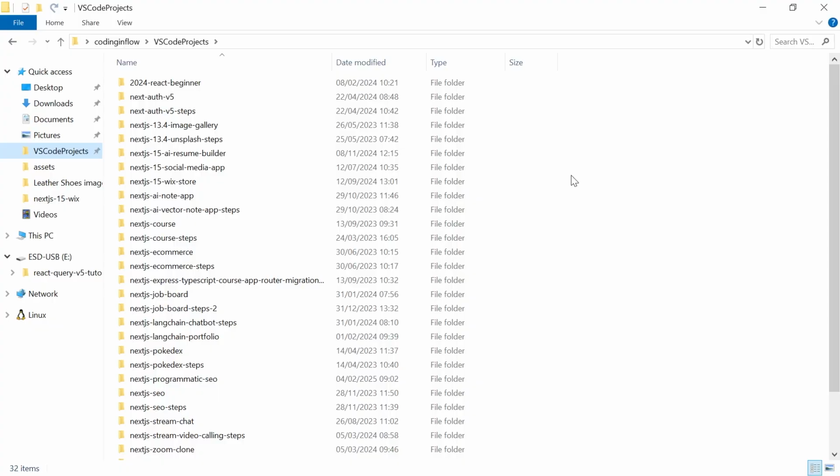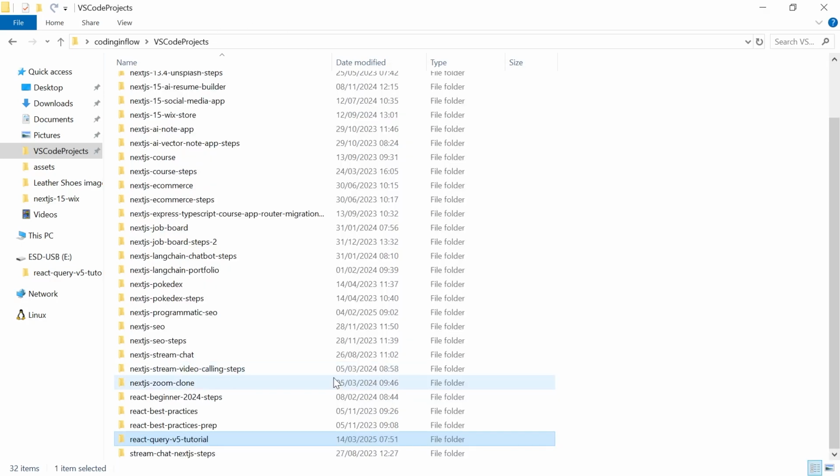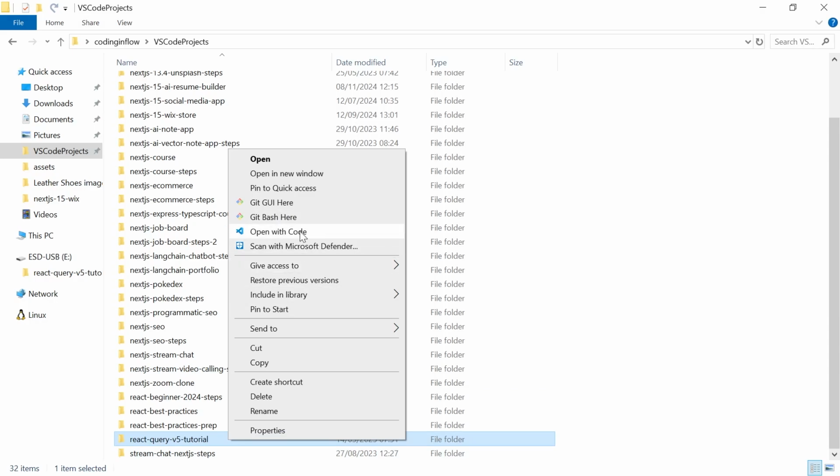Git clone it into the folder where you want to put it. So on Windows we do Shift right click, open the PowerShell here, or the command line, and then we execute git clone and the link to this repository to clone it into this folder. It's called React Query v5 tutorial, and then we open it in VS Code.